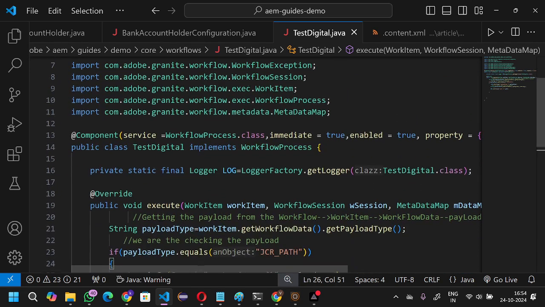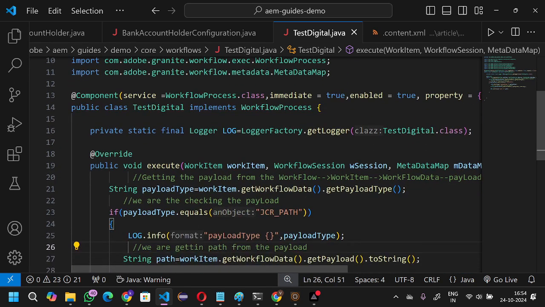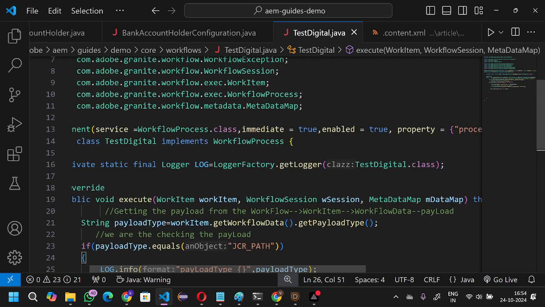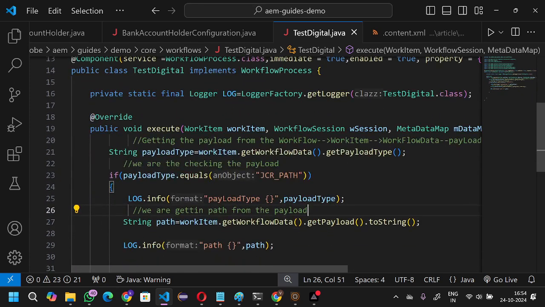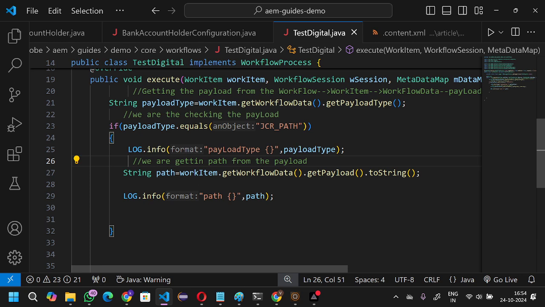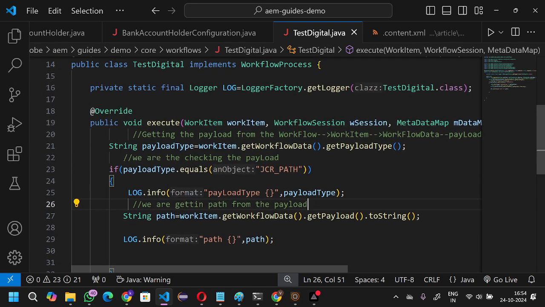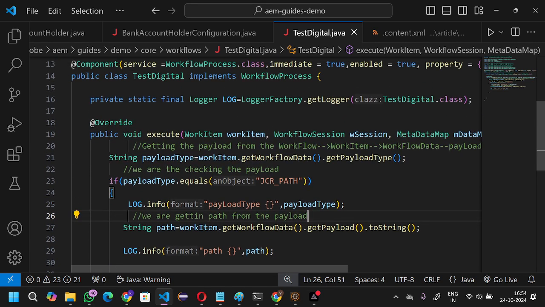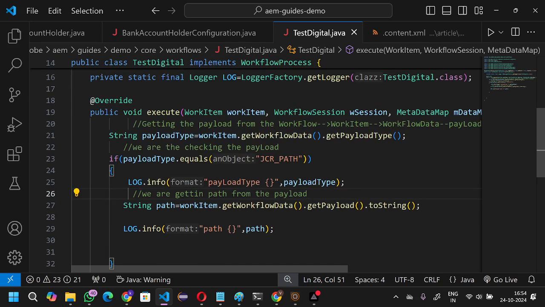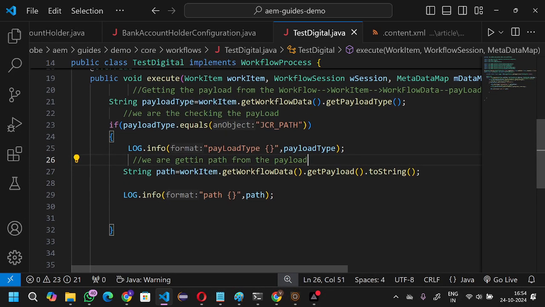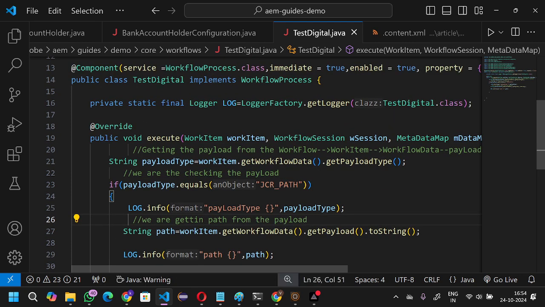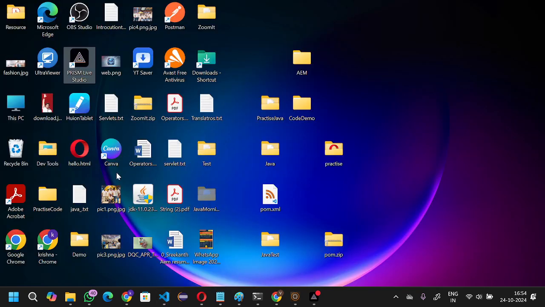I can save my file, testdigital.class, log info equals JSON path, log info payload, and path equal to path. Okay, so now simply I can deploy this backend workflow into the AEM server.